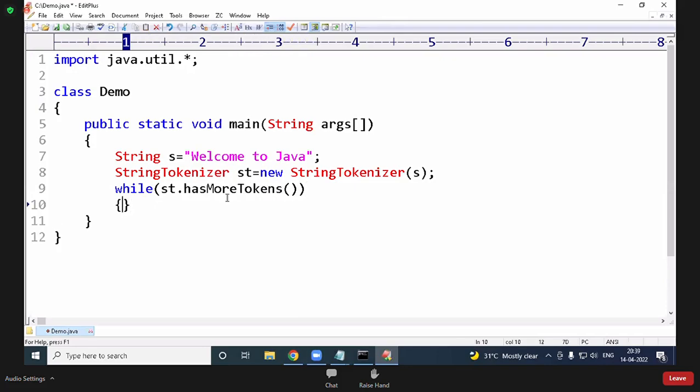See, you observe. If I write like this, first of all, the cursor is here. st dot has more tokens: true or false? True. While true, it will enter. While false, it will come out. So, that's the method directly called in the while loop. Now that returns a Boolean, true or false. If true is there, it will enter the while loop. If false is there, it will come out.